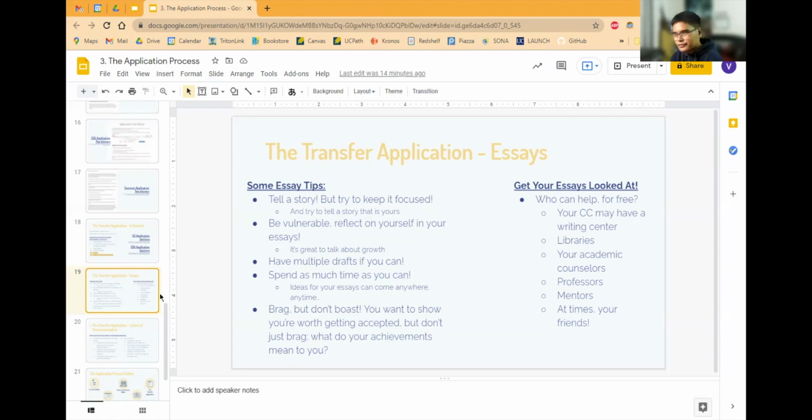Regarding bragging, you should brag because you're trying to convince colleges that you're worth accepting, but you don't want to just brag. It's more important to talk about what these achievements, if any, or these experiences mean to you. How have they affected your growth? What do they mean to you as a person?